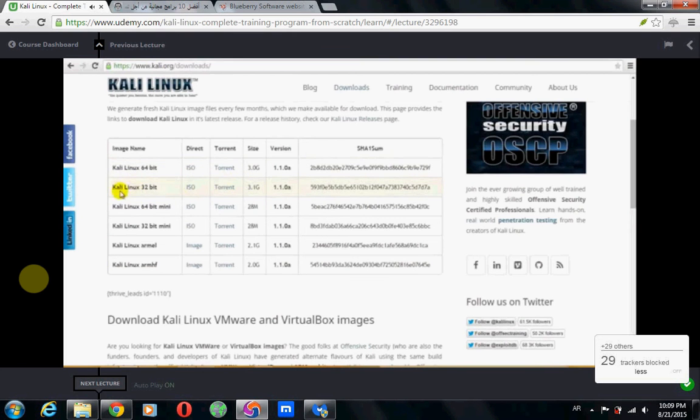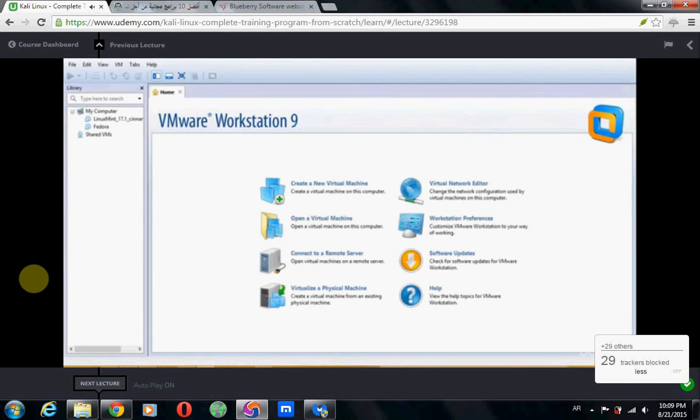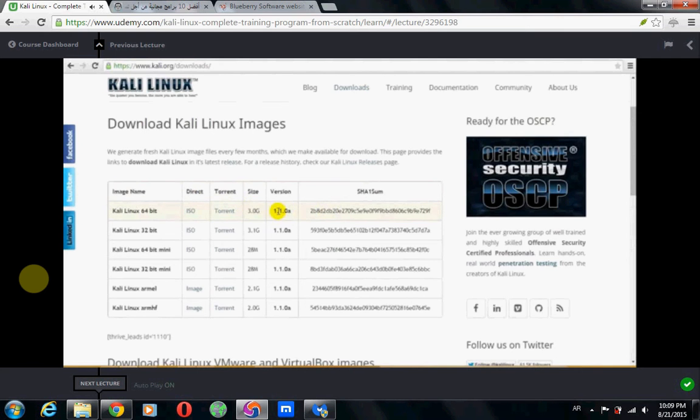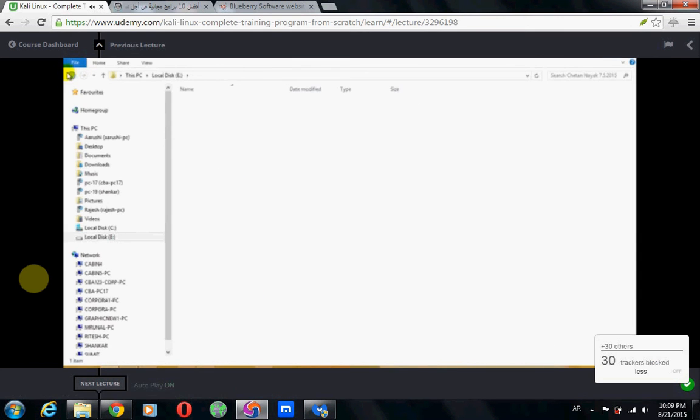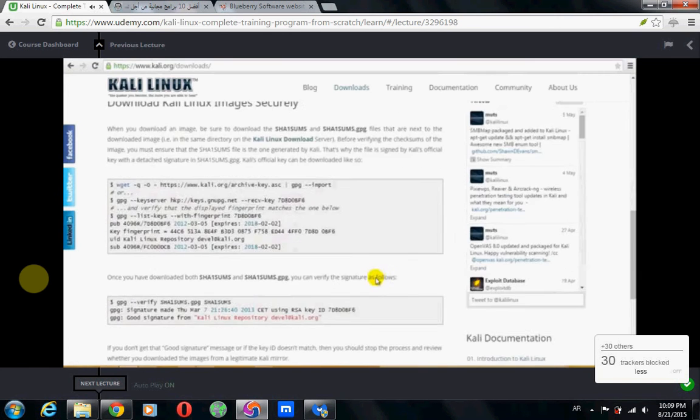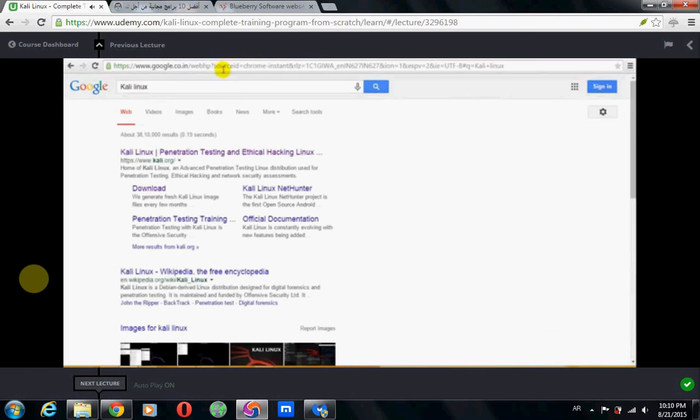And as for me, I would be using the 32-bit version of Kali Linux since I am going to install it in VMware. You can go ahead and download these over here. There are torrent options as well as ISO. And once you download them, this is the latest version, 1.1.0a, the same version which I would be using. Just let me check before I, okay, perfect. 1.1.0, and that's what I would be using. Perfect. And once we have downloaded that, we would need one more thing.